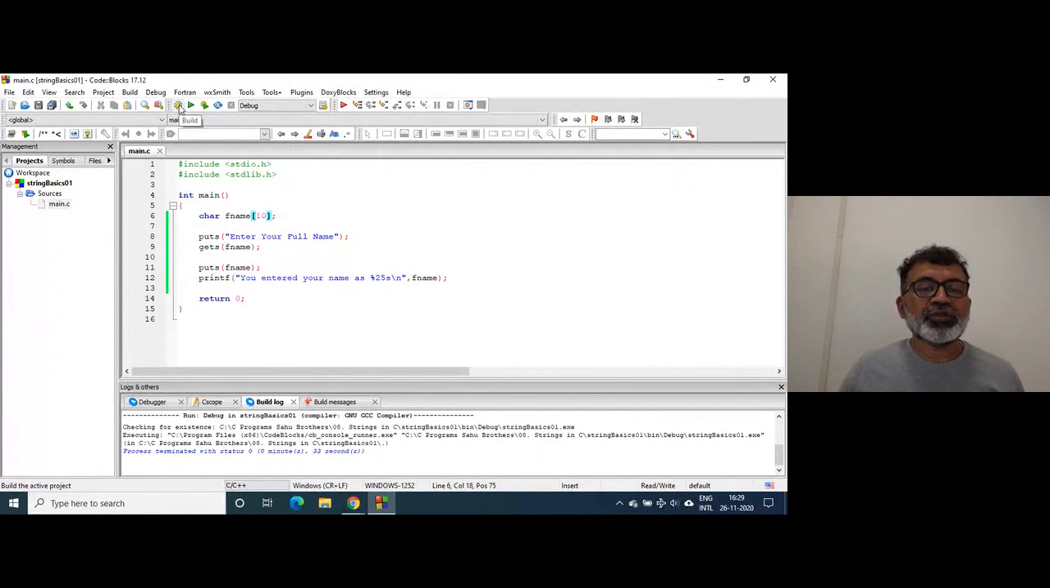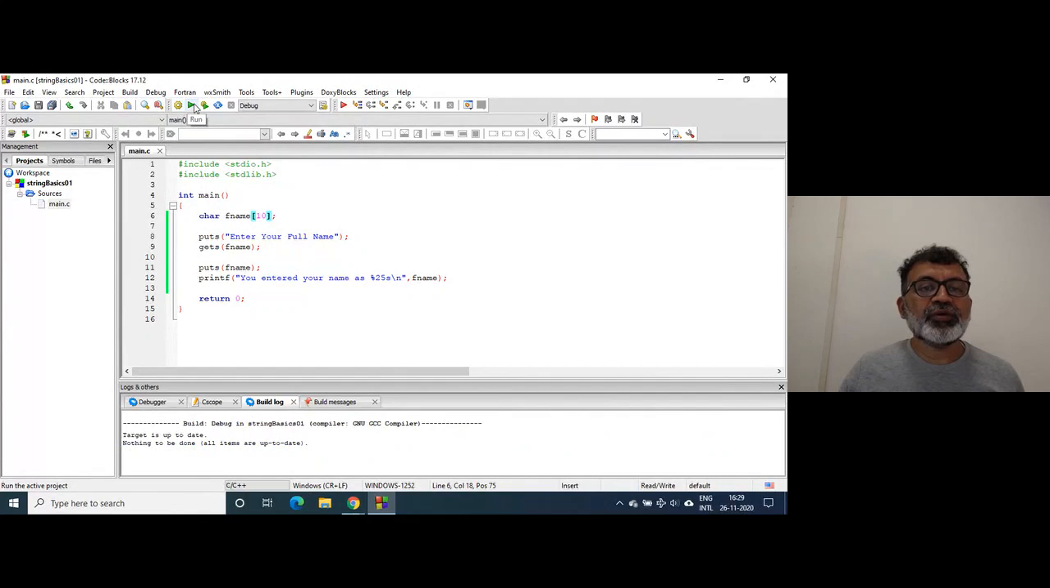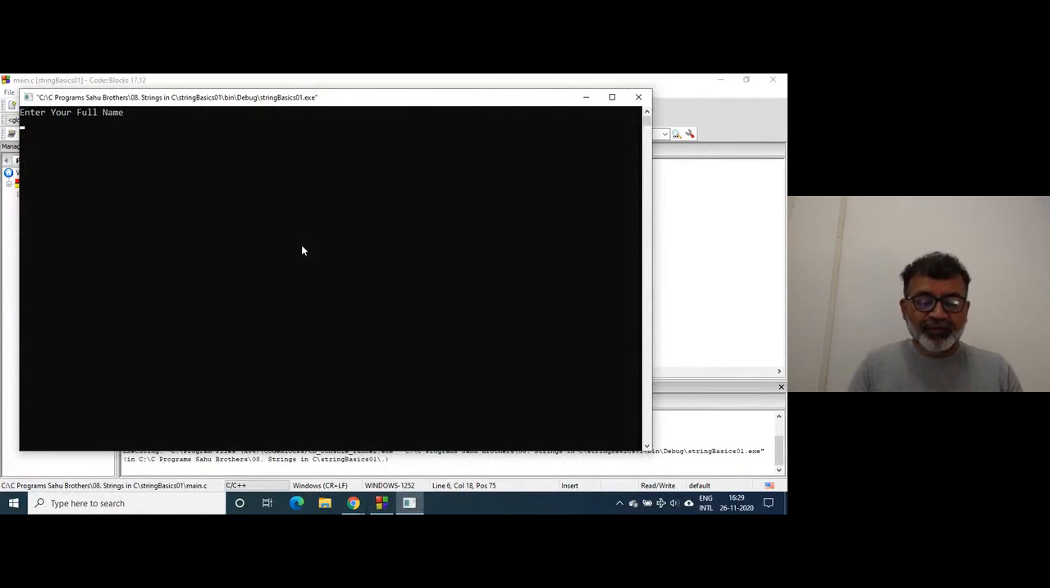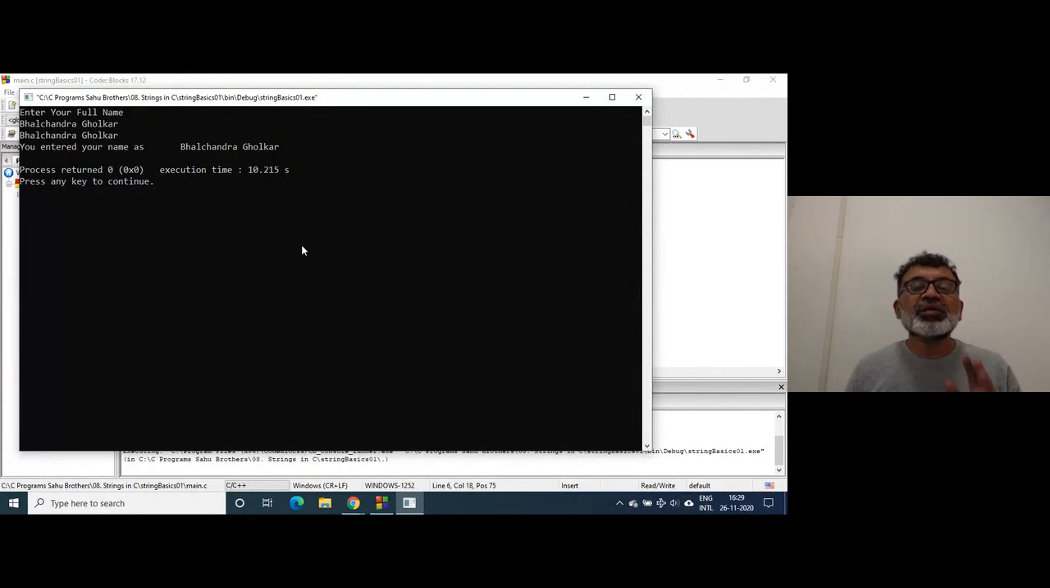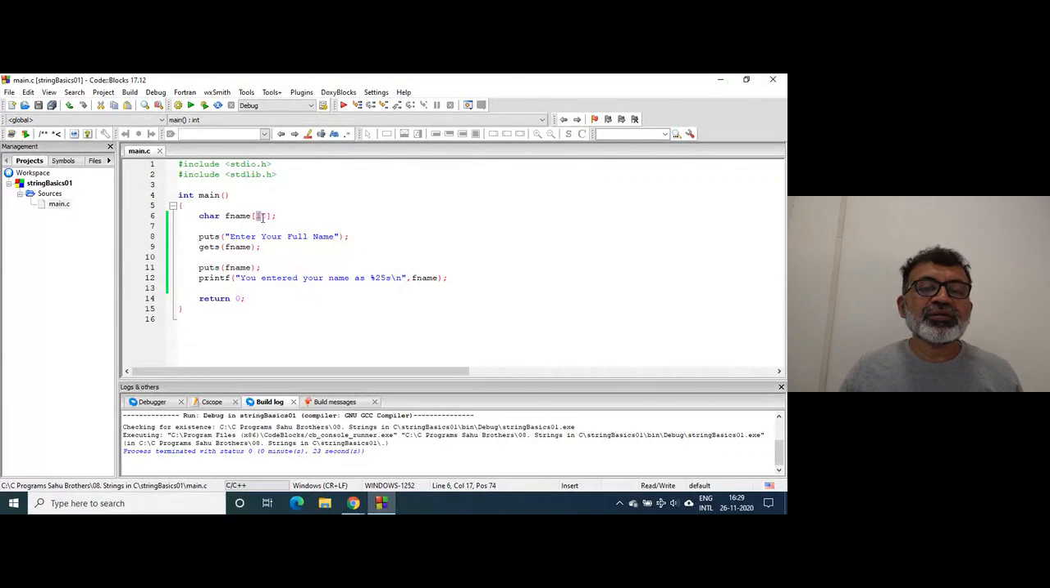Suppose I run the code and enter a name which is long enough. It prints, but there is no guarantee. Why? Because when you try to store such a long name, the array is only of size 10. The gets function doesn't prevent you from entering more data, because there is no loop. So you may go on entering and entering and entering.